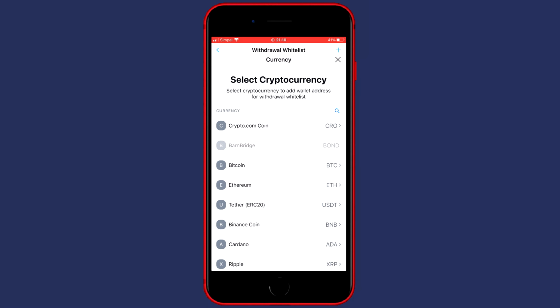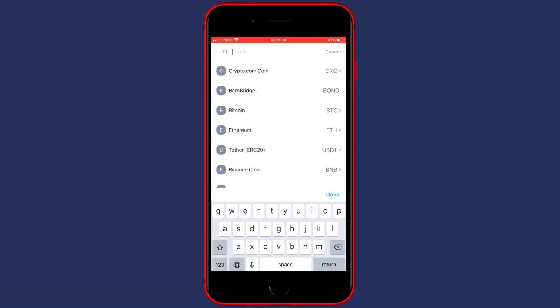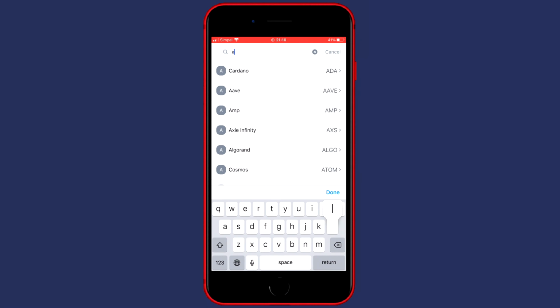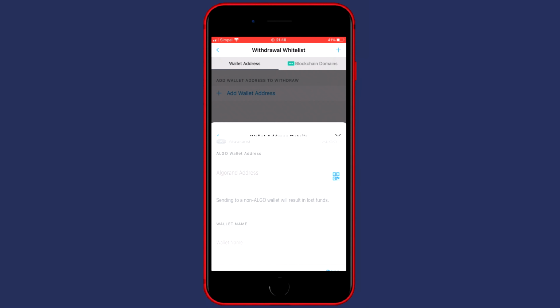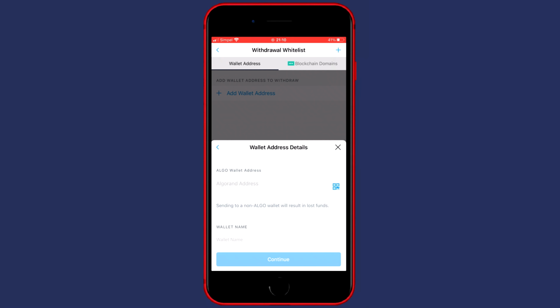You can then go over to the search icon in the top right and search for the coin you would like to transfer. So for me that will be Algorand, and once you have found the coin you want to transfer you can click on it. You'll then see that the first thing you need to fill in is the wallet address.